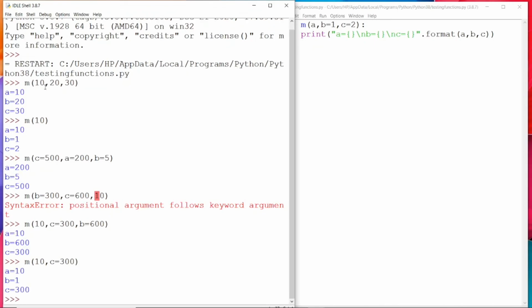Things you should keep in your mind when you are dealing with functions: go through the scope of variables.